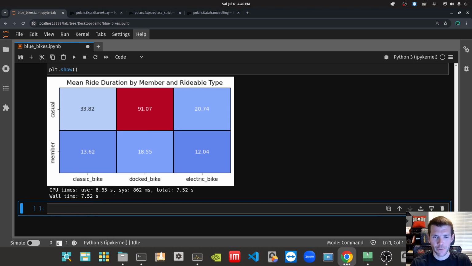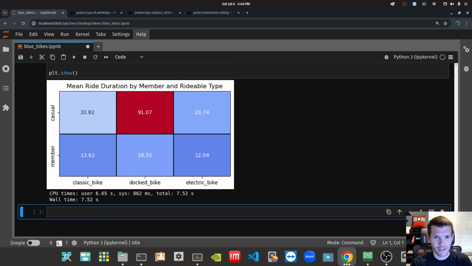And it also could be that the casual members don't know how to end a ride. I've seen that in some other ride sharing data sets. If you've ever used a ride sharing system, sometimes when you're done, you have to dock it in a certain way and take a picture for that to end. And maybe they just don't know how to do that because they're not members. They're not as familiar with riding these bikes. They're visiting. And maybe it just counts as a docked bike ride.